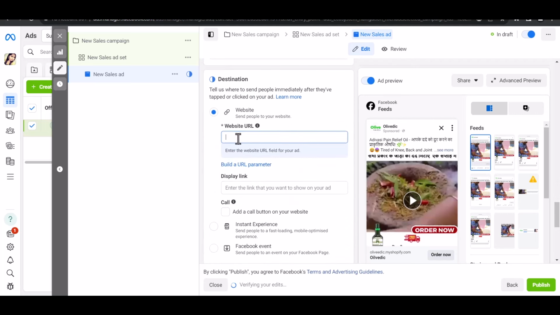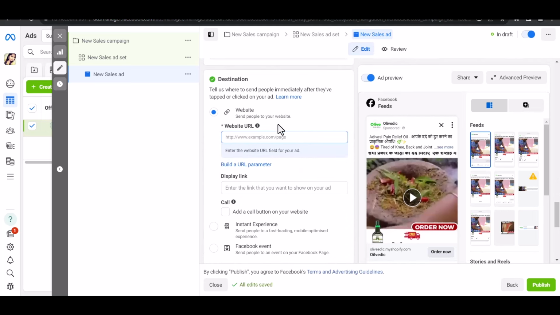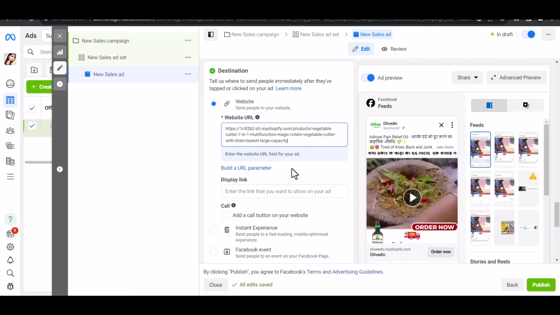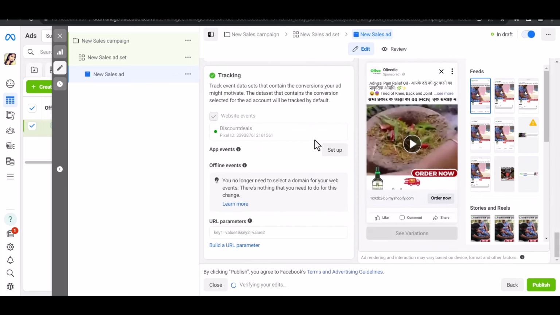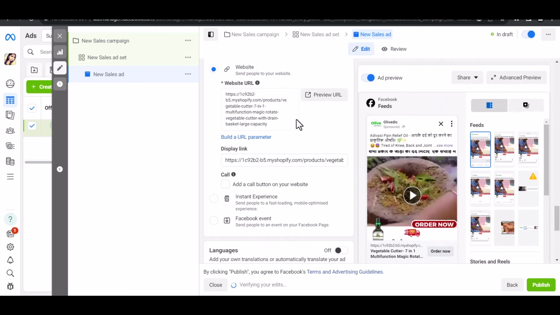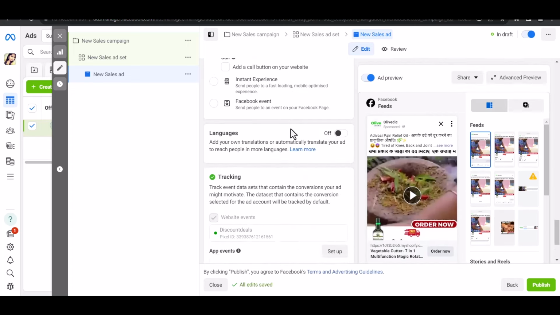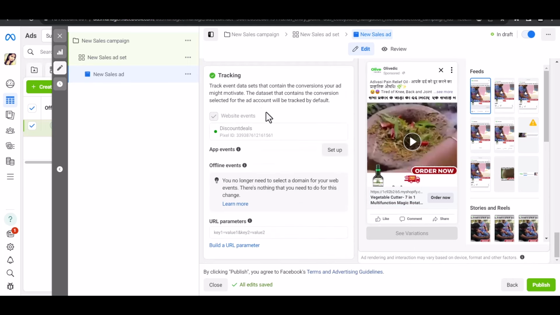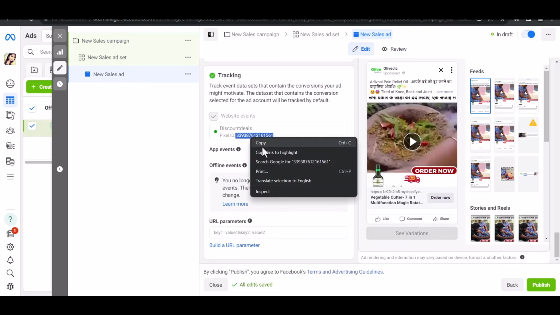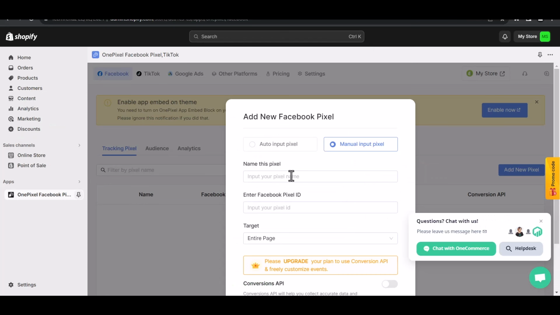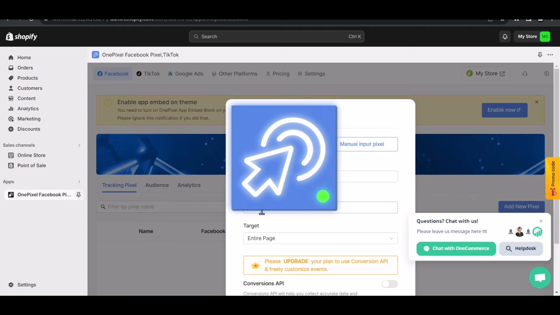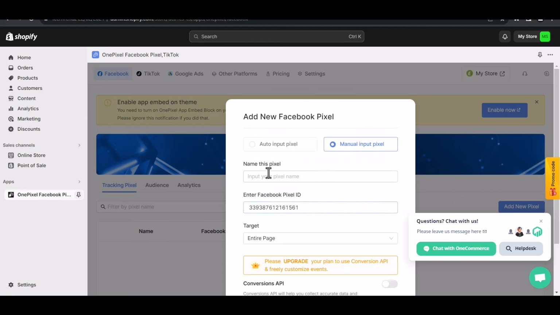So once doing this, you have to put the website URL, like the product page URL, not your website URL. Most of the people do get confused with that. So make sure in the website URL you have to put your product page URL. And for tracking of your sales campaign and your conversion, you have to add your pixel ID to your app. Like for this pixel tracking, I use One Pixel. That is a free app that I've already told you in the day one video.